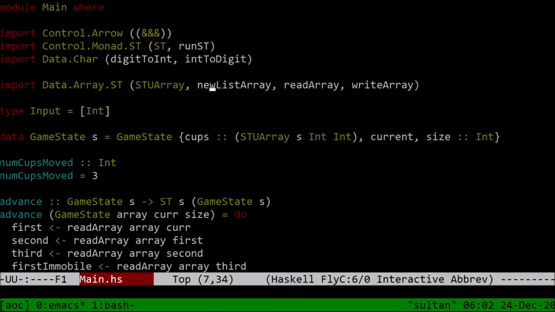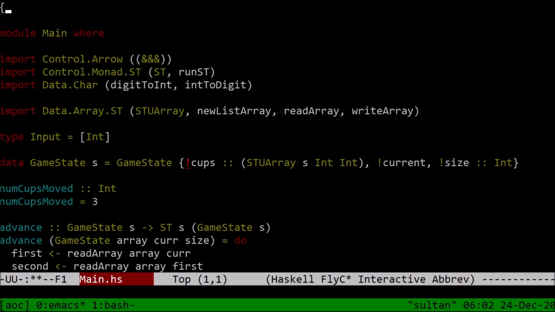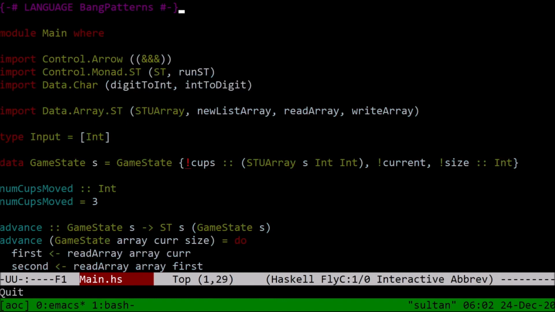Oh, can I, like, I could save all this stuff strictly, couldn't I? Since we're trying to be a little performant. Is that how you do it? Seems to be. No? Haskell strict data type.